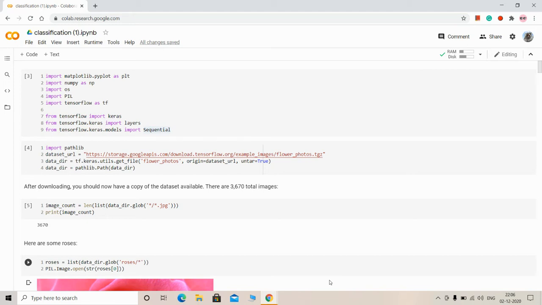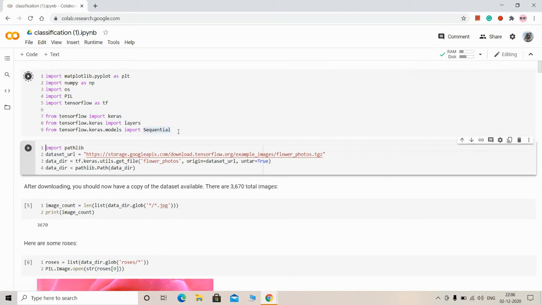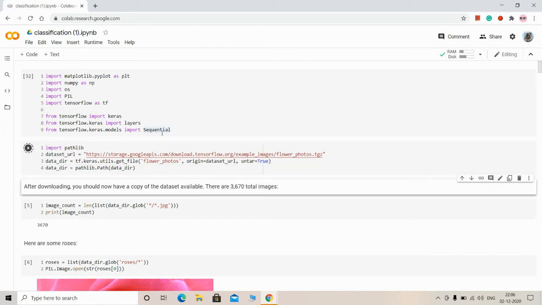Here, first of all, as you can see, I have loaded the important libraries and imported TensorFlow. After importing all the libraries, I have downloaded the dataset.